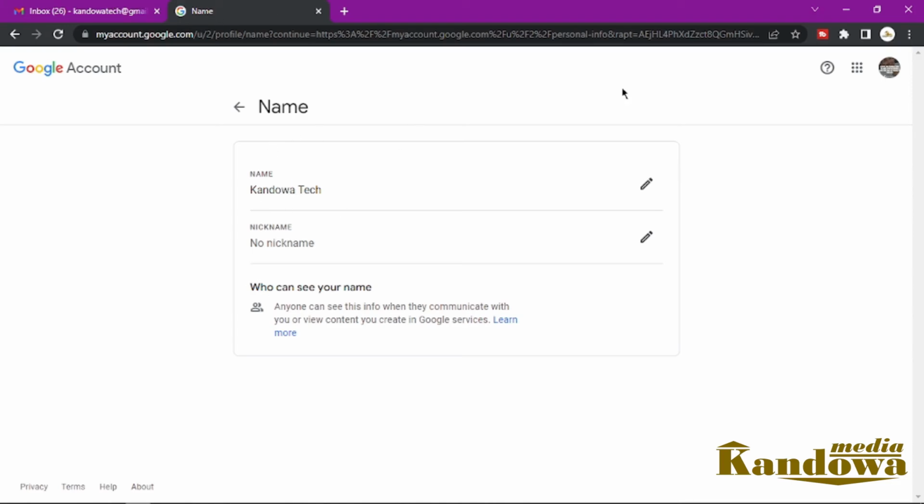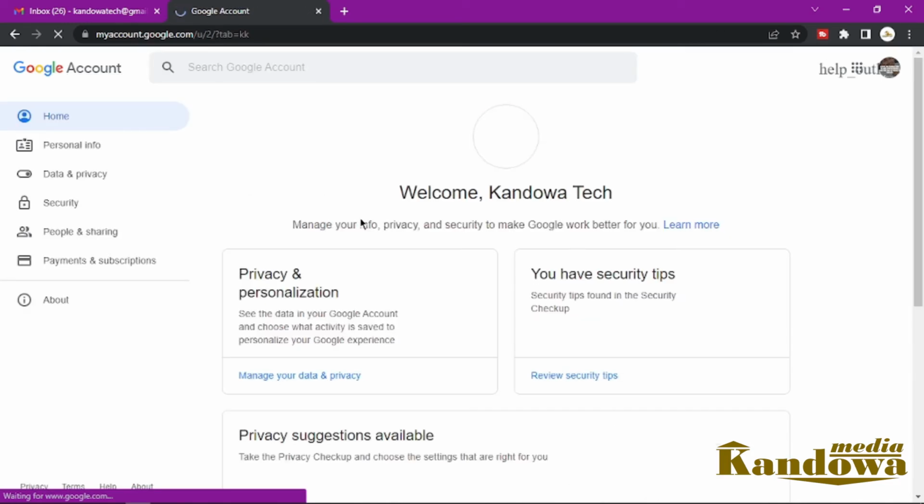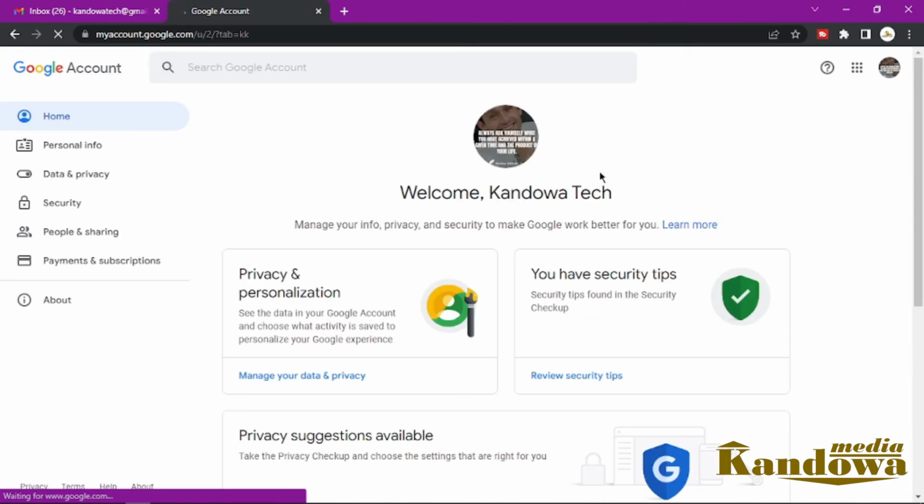So now once you go back to your home page, go back to the home account, see, you got the name right there, right? So now welcome Kandowa Tech. Perfect, you changed the name. So yeah, that's how you can change your Gmail account name.